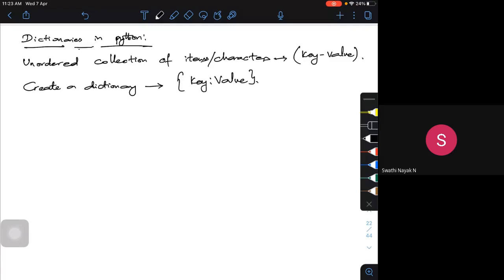If I have more data, then I put a comma. So dictionaries are created with curly brackets, by placing the items in the curly brackets in the form of key value pairs. This is a pair, and this is a pair. The colon is used to separate the key and value. I'm going to use a colon which separates the key and value.